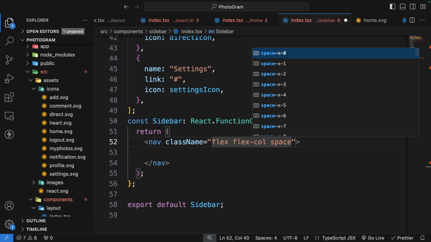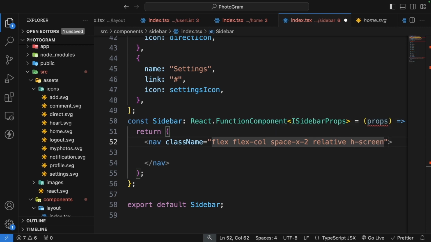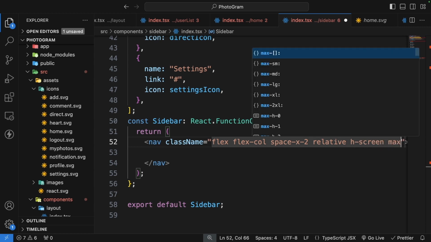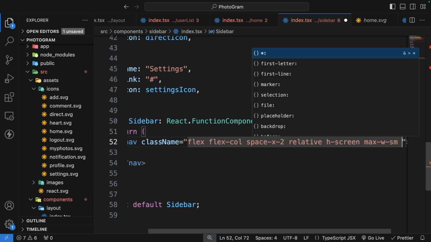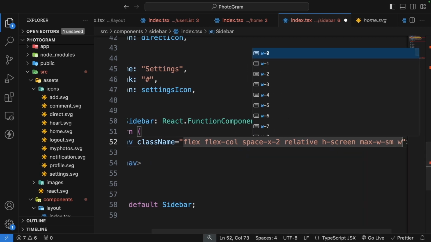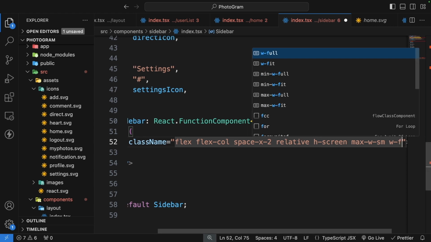I'm going to use the space-x-2. All right, we're going to use position relative. I will have the screen height as h-screen, and I will have the width as max-width for a smaller screen, so max-w-sm. Then I'm going to have the full width, so let's have the full width.